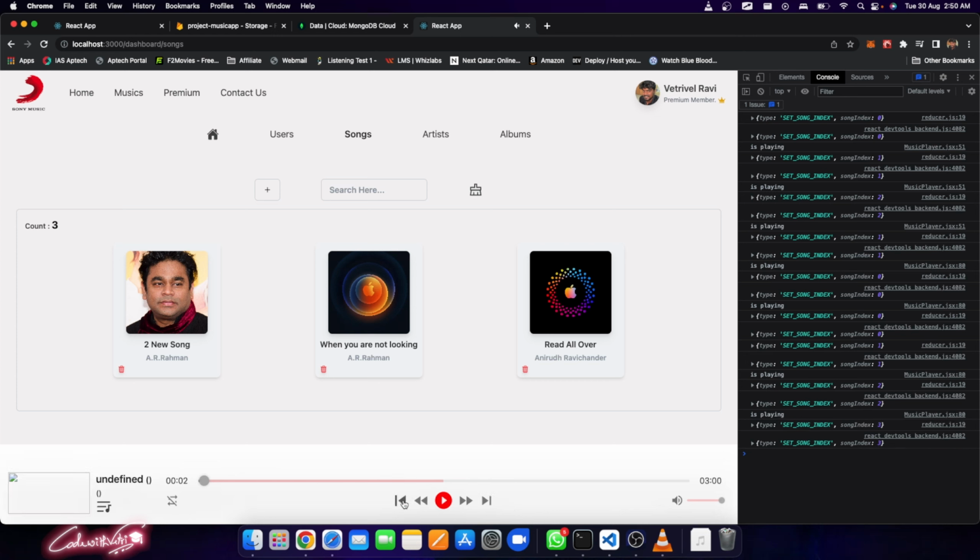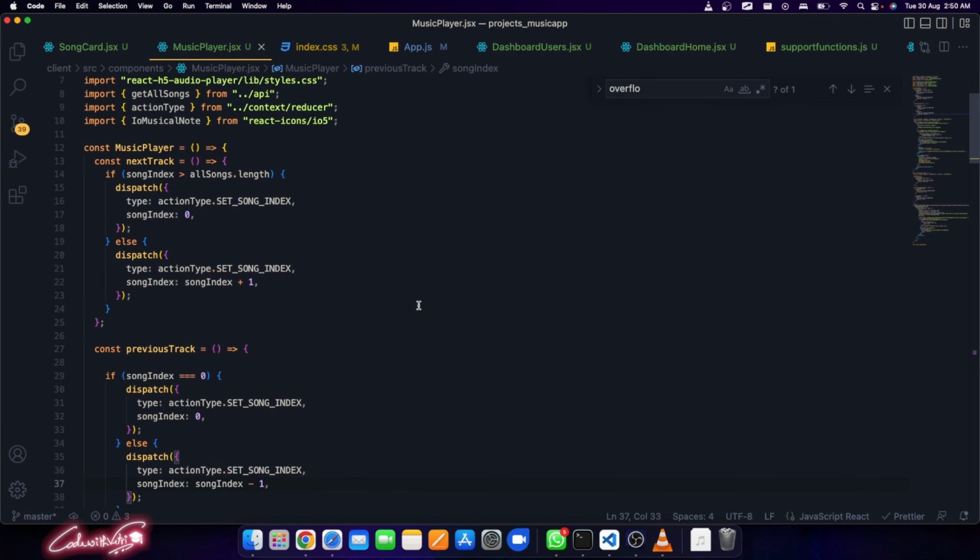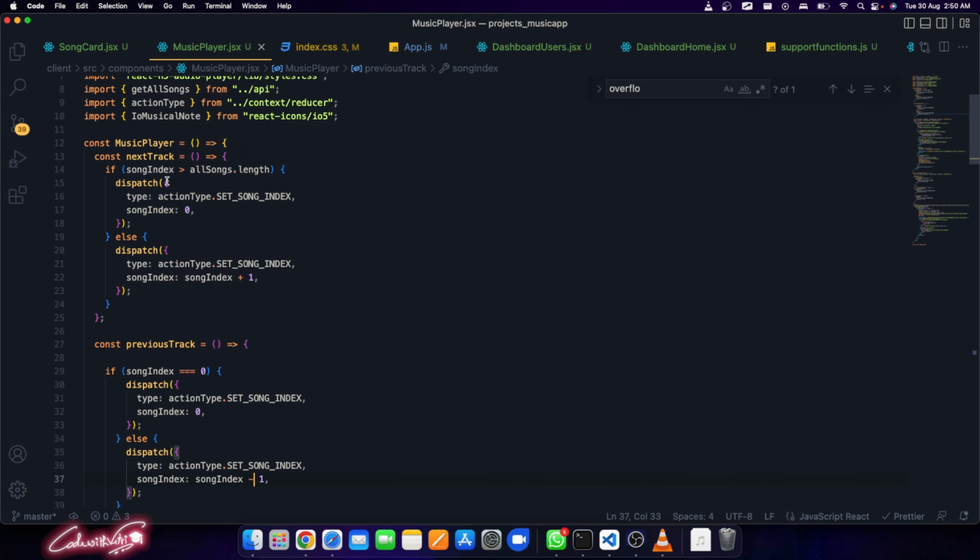Okay, now here you can see the problem. It's showing us it's going to the index number 3. So that's the problem over there. What we need to do is, if the song index is greater than all songs dot length, this is not triggering.